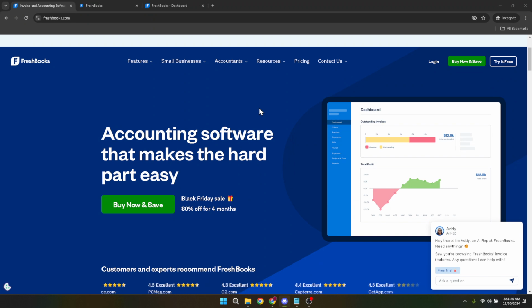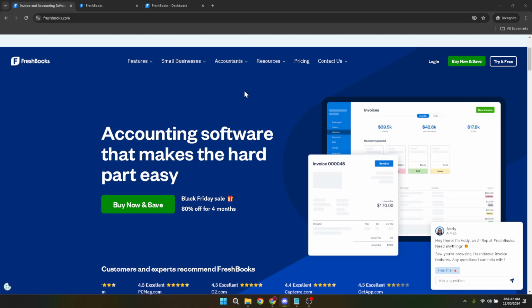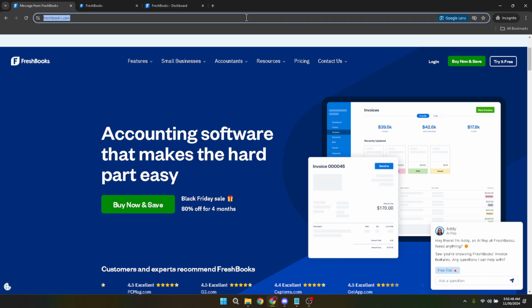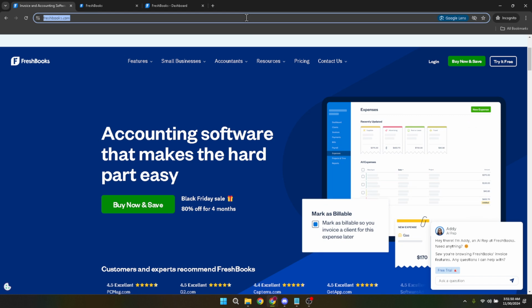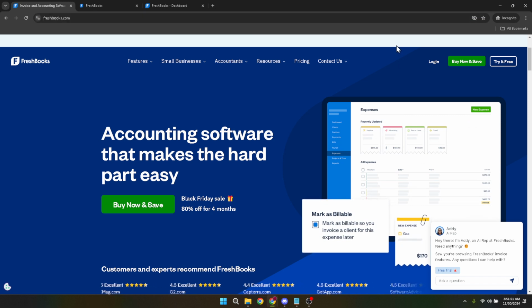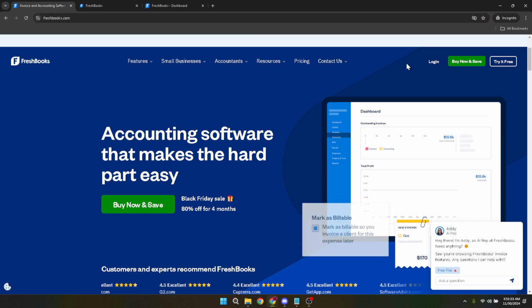First off, you'll need to navigate to the Freshbooks website. This is where every transaction starts. Simply type Freshbooks URL into your browser's address bar and hit enter. Once the page has fully loaded, you'll be greeted with the home page, a gateway to managing your finances efficiently.